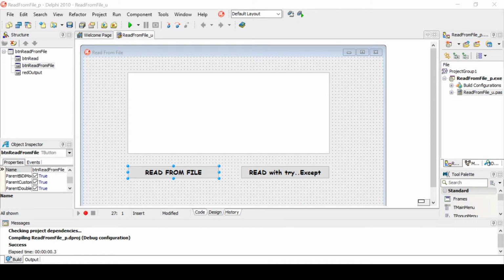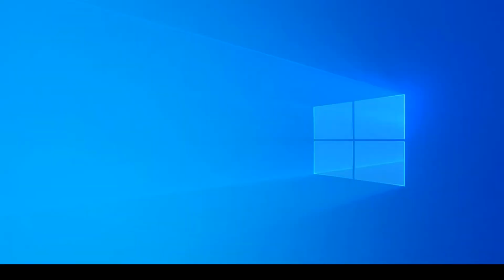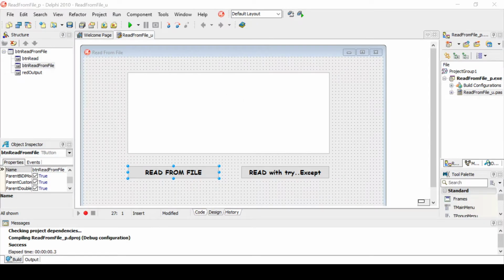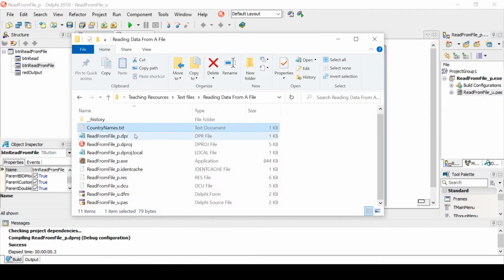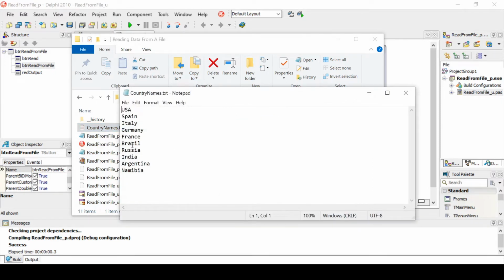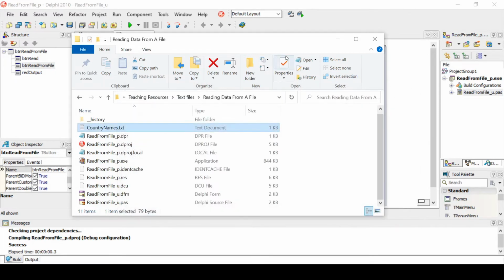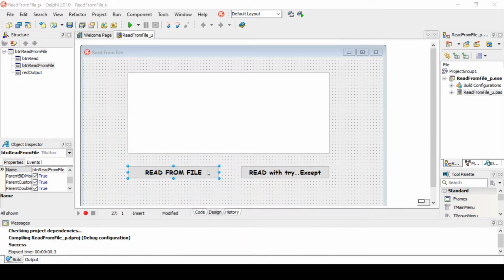In this video, I'm going to read data from a file. So I'm going to open up an existing file that I have in my project folder, countrynames.txt, and I've got a list of country names that I'm going to be reading from the file. I have two buttons in a project with a rich edit, and I did create a new Delphi project.